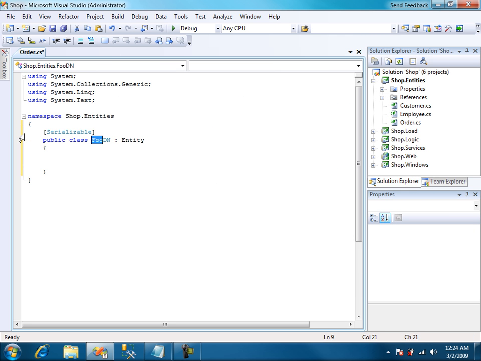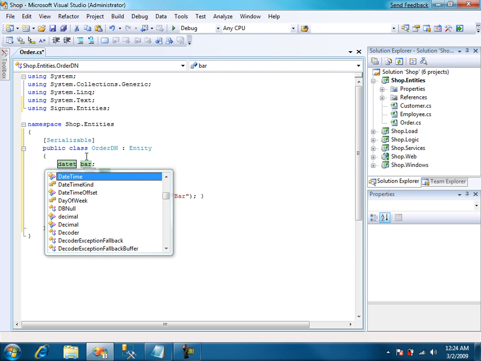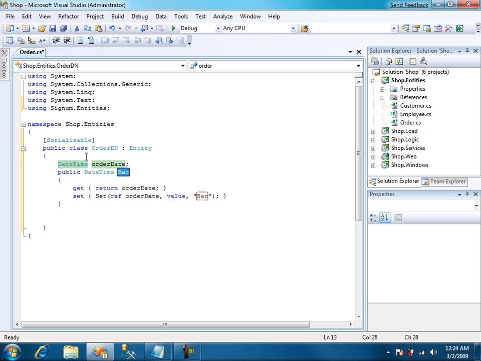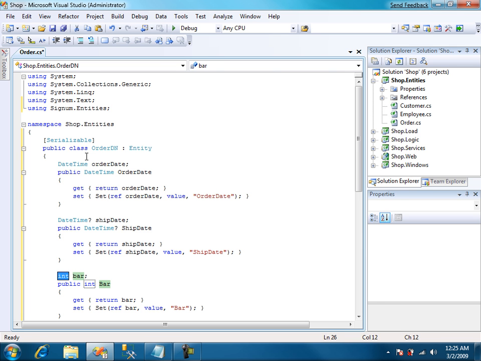Okay, order is going to be your main entity, and it's going to have a field, DateTime, order date, and it's going to have another one, DateTime nullable, ship date. Signum framework tries to reduce type mismatch with the database and also has full support for nullable types. And another field of type decimal, that is the total price.